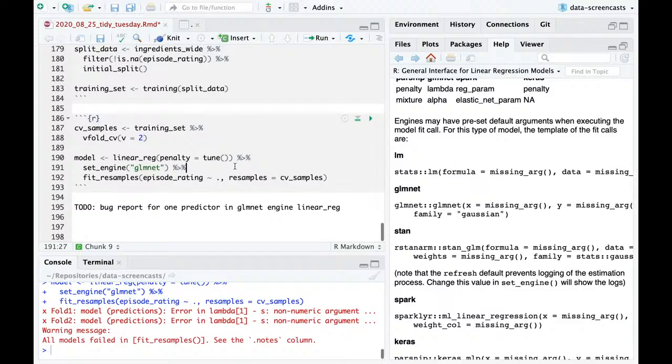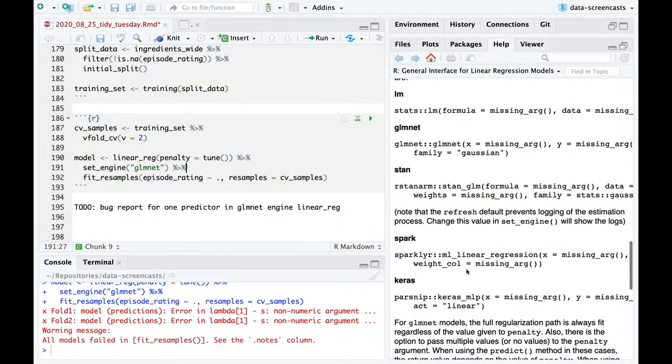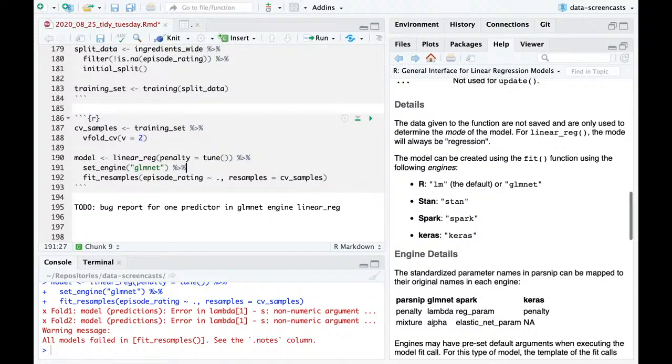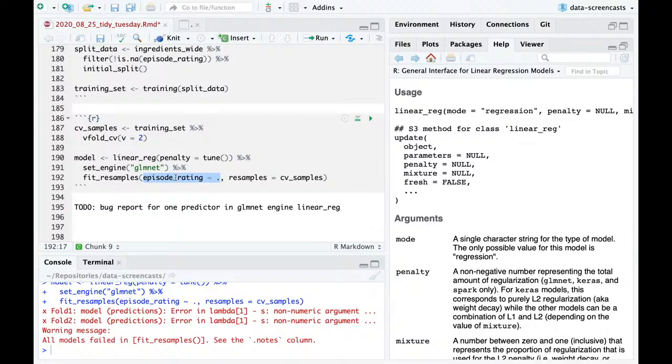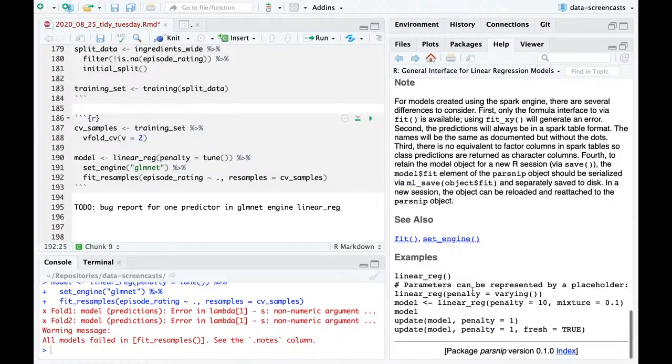So glmnet, fit_resamples. Let's see what I'm missing. You get to see me learn this live. Is that exciting? Maybe not. I'm not sure. The penalty, yep, that's good. Penalty tune, I feel pretty confident, is right. The question is, do I need a recipe? I should be able to do this with just a formula, in my understanding. That usually would happen if the penalty.